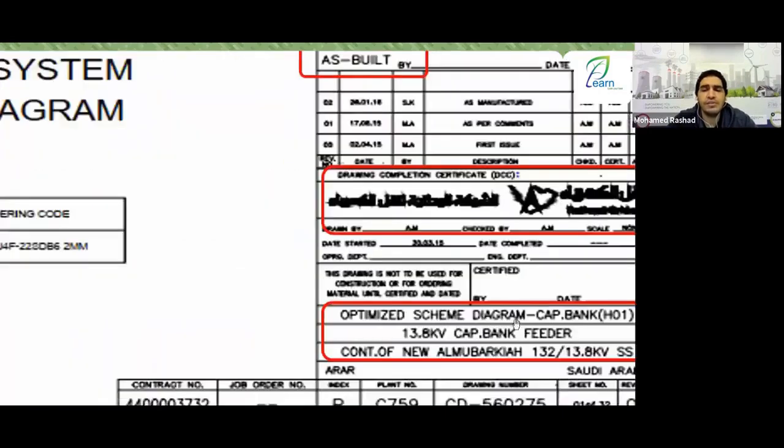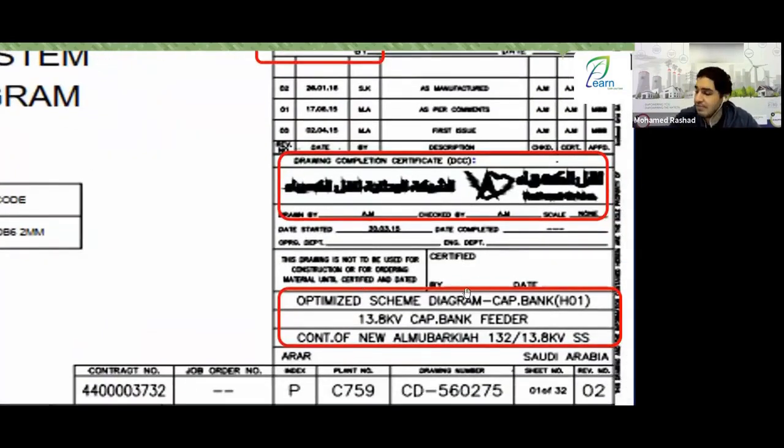This part describes the description of your drawing, exactly. Follow the description, meaning it tells you that this is the optimized scheme diagram for the capacitor bank, cell number 801. Okay, your feeder is 13.8 kV. This is its quality. Capacitor bank feeder. This station is the construction of new Mubarakia. Okay, this is the name of the station.